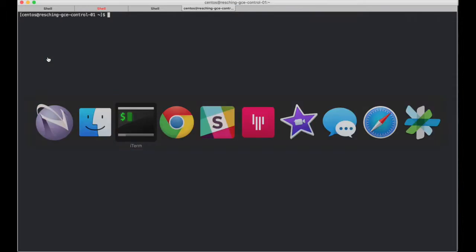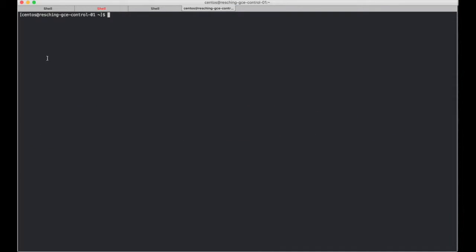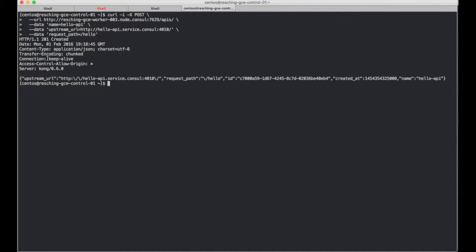Let's go ahead and run this command. I have to do this within the cluster because the administration API port is not going to be available through the firewall on most installations. Okay, so that worked. We have a 201 status. We can see that Kong responded with a little information about our newly registered API, the upstream URL, the request path, and some identification information.